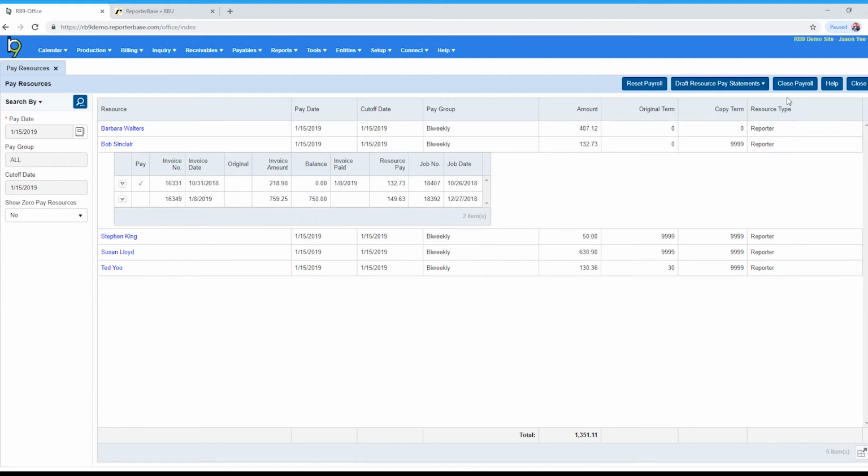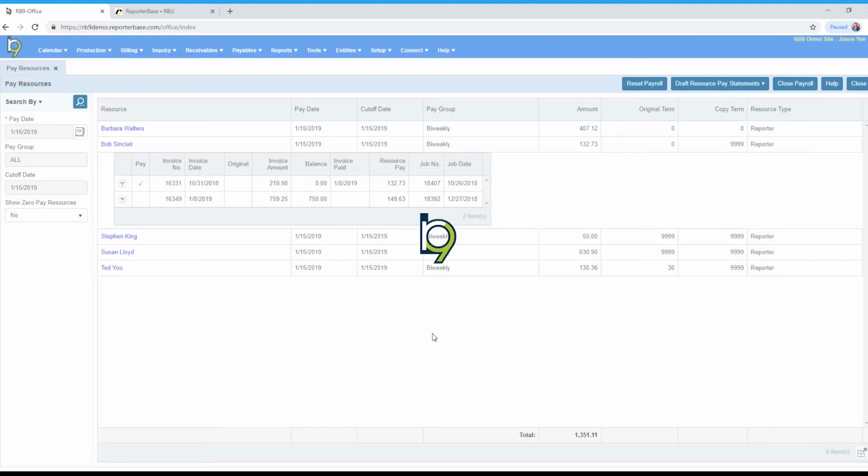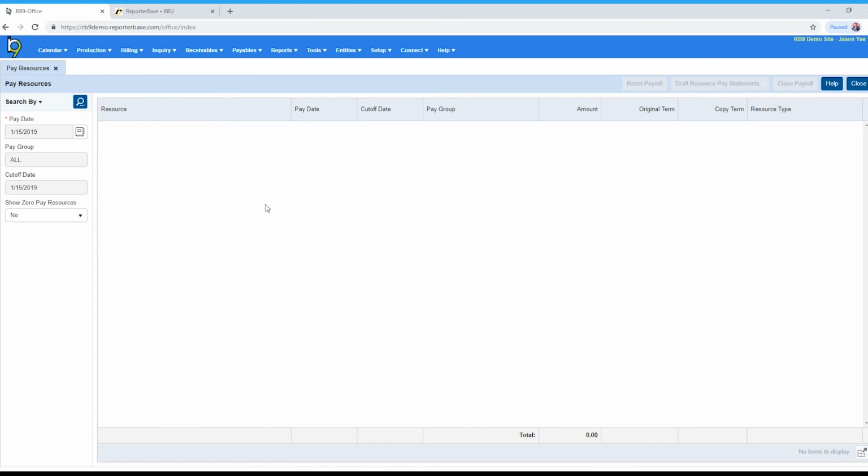what you can do in your final process is click close payroll. And what that will do is that will finalize the payroll and make it so that all of the invoices that are checked to pay on this particular pay date will never again show up as an outstanding payable. So let's go ahead and click close payroll. The system will ask you, are you sure you want to close? Click yes. And there you go. It automatically disappears and you're good to go.